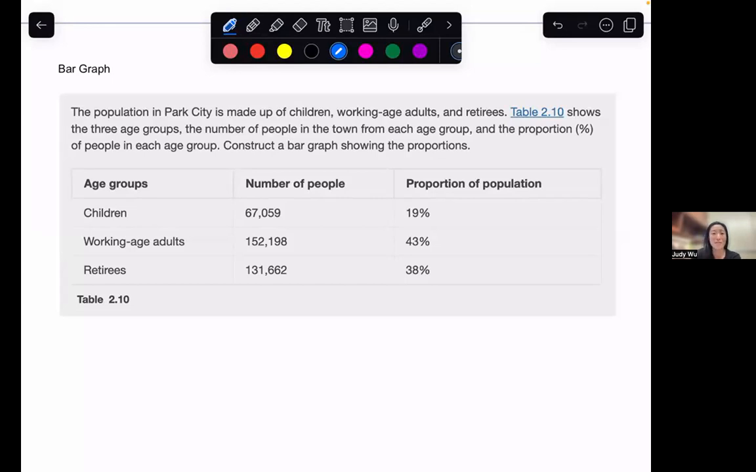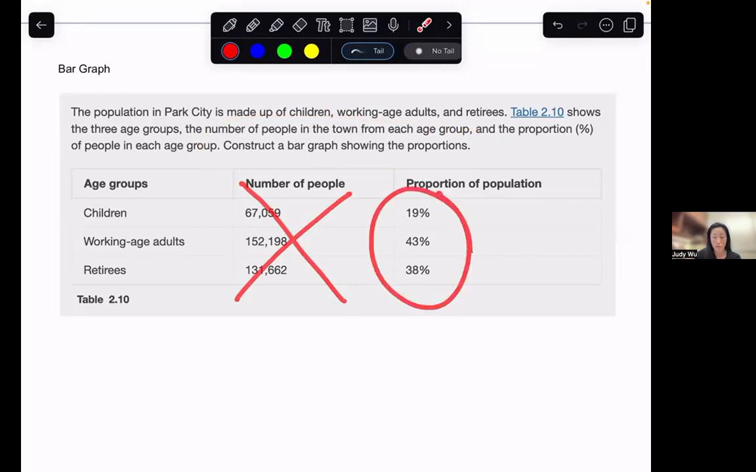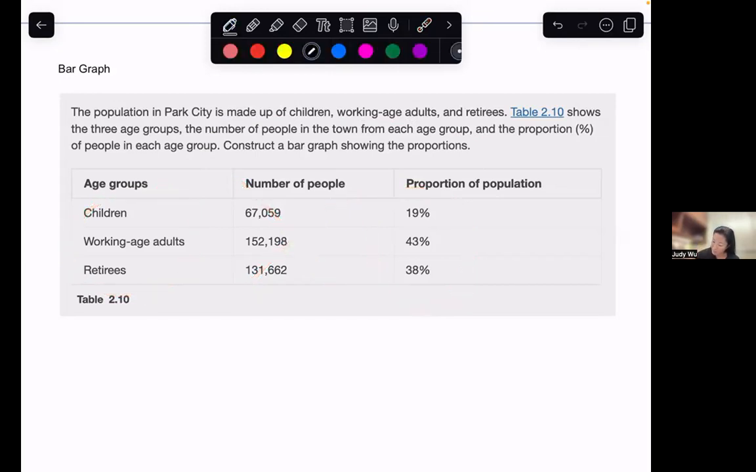The population in Park City is made up of children, working age adults, and retirees. This table below shows the three age groups, the number of people in town from each age group, and the proportion or percentage of people in each age group. Construct a bar graph showing the proportions or the percentages. Okay, so we're not really interested necessarily in the number of people on our graph. We actually want to have proportions, and we also want to have bins that talk about age groups. So let's go ahead and draw one by hand.